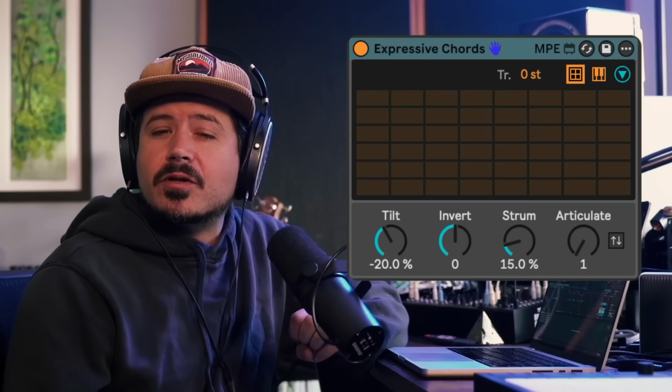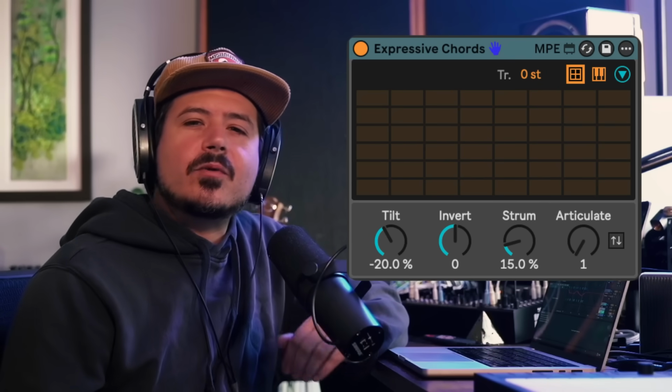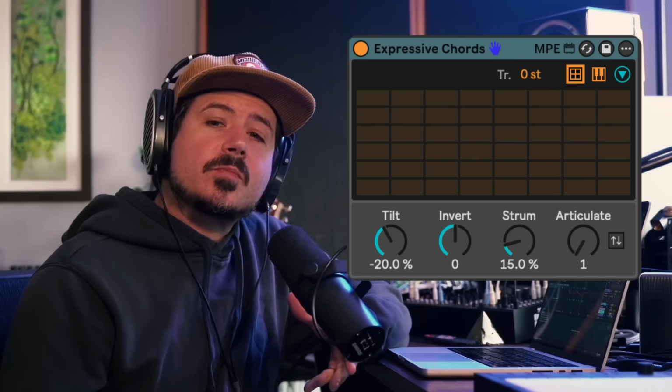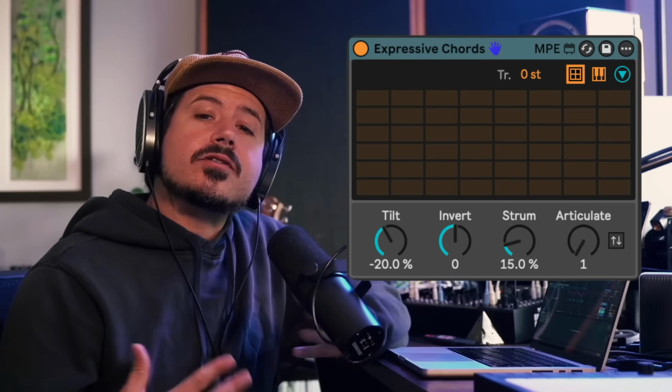Hey friends, so Ableton 12.2 is finally out, and that means that if you have Ableton Suite, you also have this awesome device called Expressive Chords. Now, I've seen a lot of really good Expressive Chords coverage already, so in this video instead, we're going to explore how to use Expressive Chords in a workflow or songwriting context.